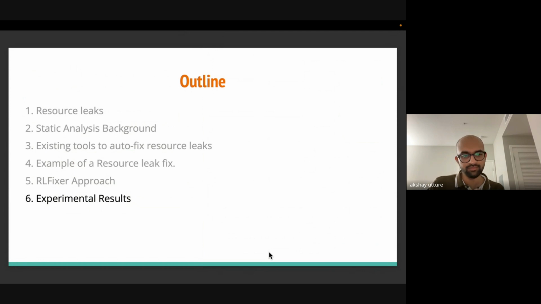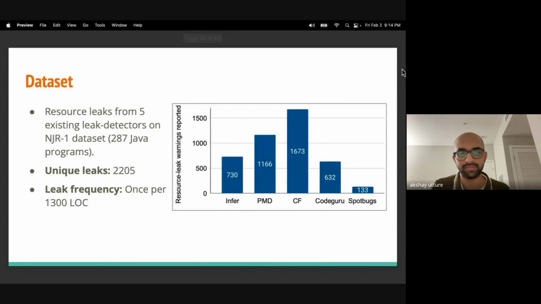So moving on to the experimental results. For the data set, we use 5 existing leak detectors and ran them on this NJR-1 data set, which is simply a data set of 287 Java programs. So you see that each of the leak detectors is different. It catches a different number of warnings, but they roughly have 2,205 unique leaks, and we have 1 leak per 1,300 lines of code. So this is a somewhat common problem.